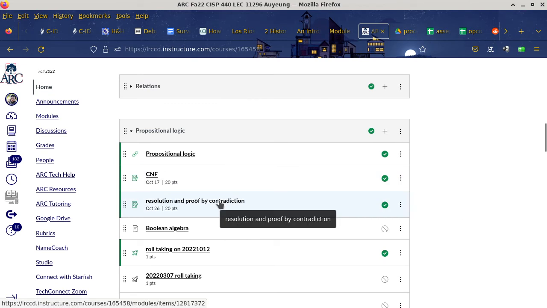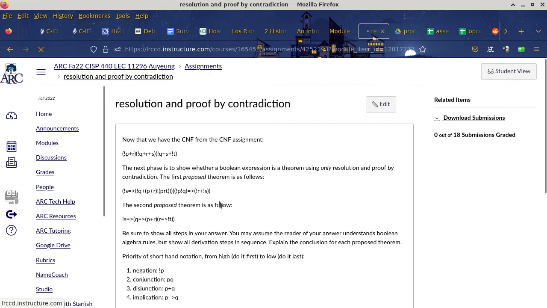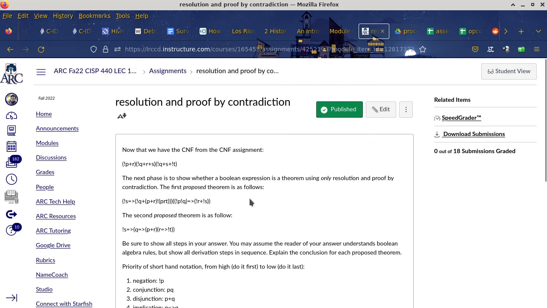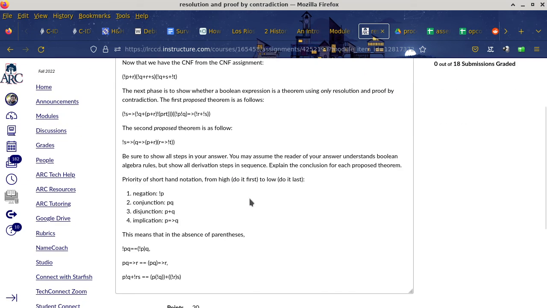All right, so the homework assignment is resolution and proof by contradiction. The first thing we need to do is to negate the proposed theorem. The first one looks kind of nasty. It's this one here. The second one looks less nasty, which is this one over here.